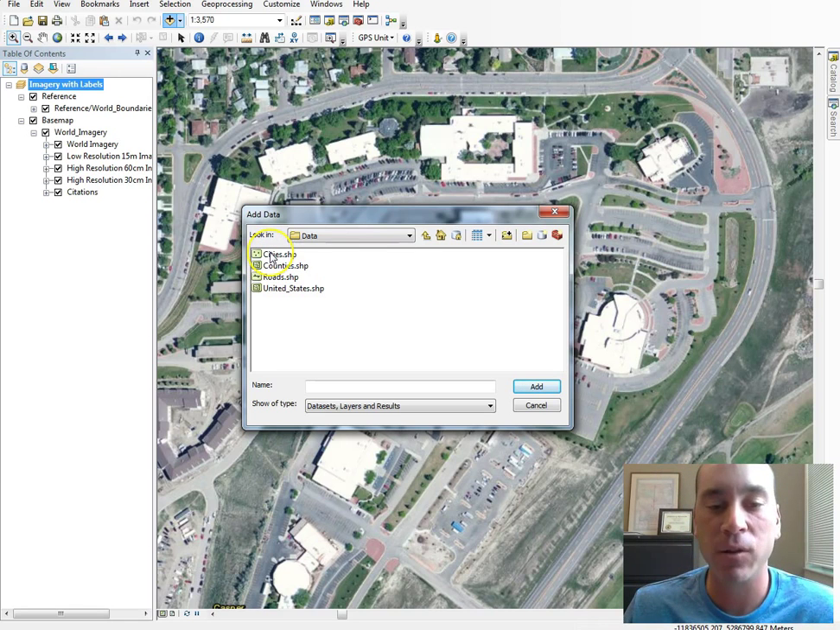These 4 shapefiles represent examples of the 3 different types of shapefiles I want you to know: points, lines, and then polygons. The polygons are counties and United States. Okay. I'm going to go ahead and add all 4 of these shapefiles into my map.